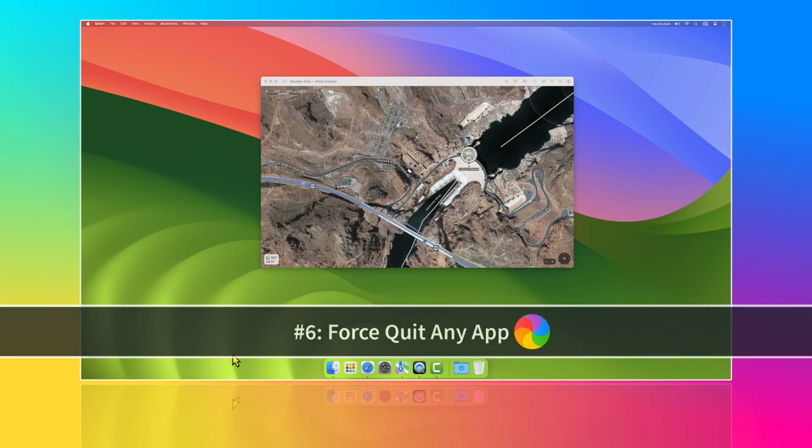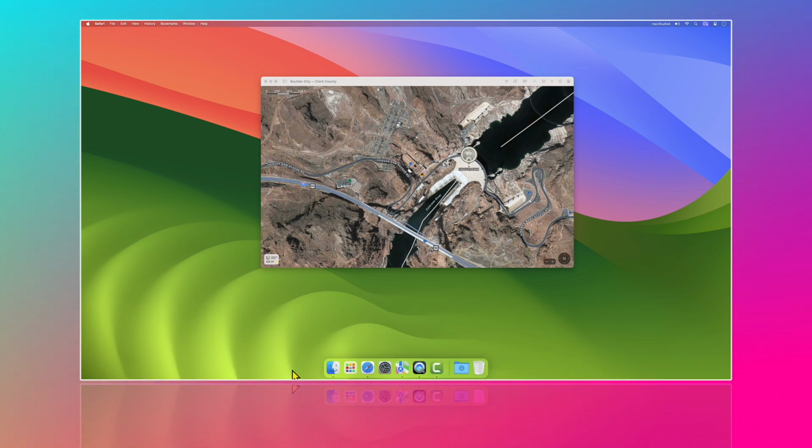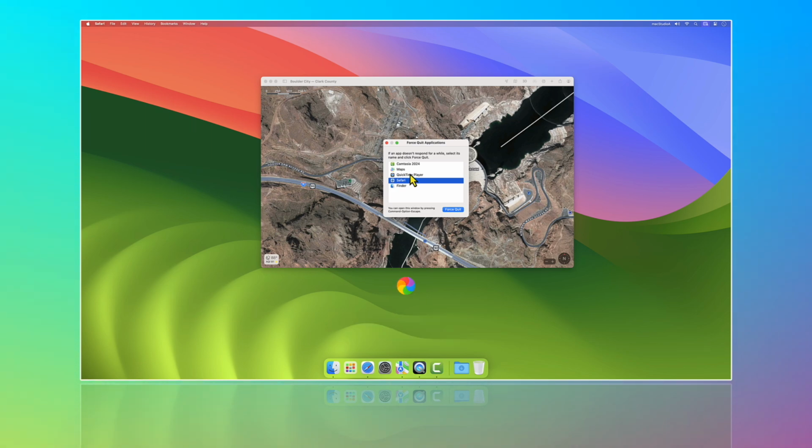Number 6. Force quit selected app. If for whatever reason an application does not respond or shows a small spinning beach ball, press Command Option Escape. Select the non-responding app, then click the Force Quit button and confirm.